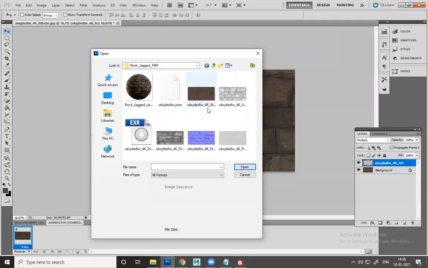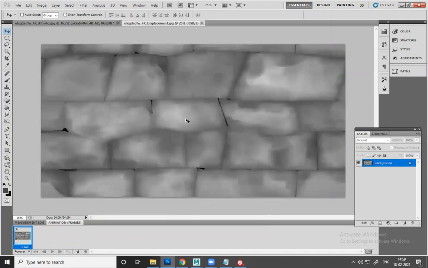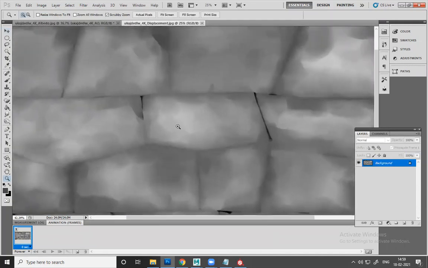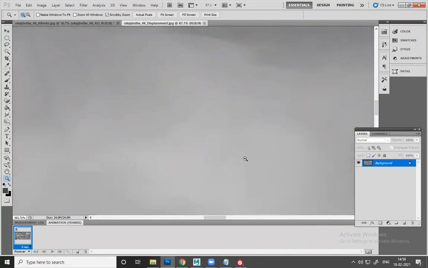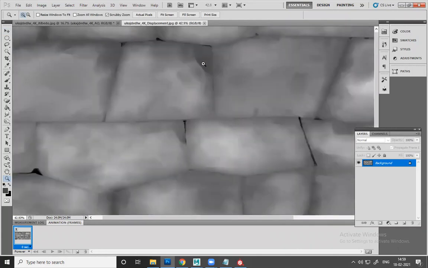Rock jagged, and I'll open displacement as height maps. Let's open this up. See, blacks go in, whites come out. Blacks go in, whites come out.